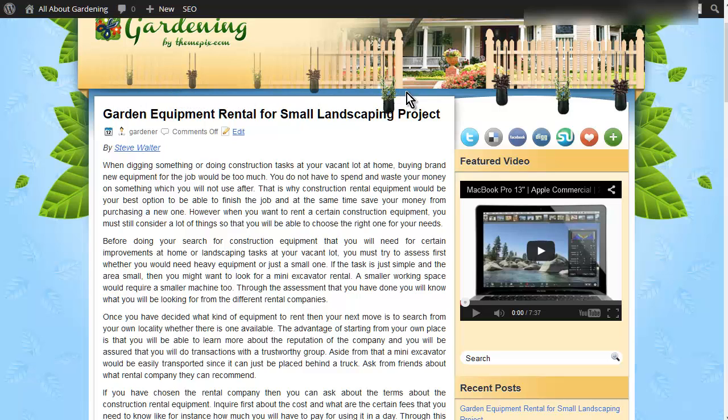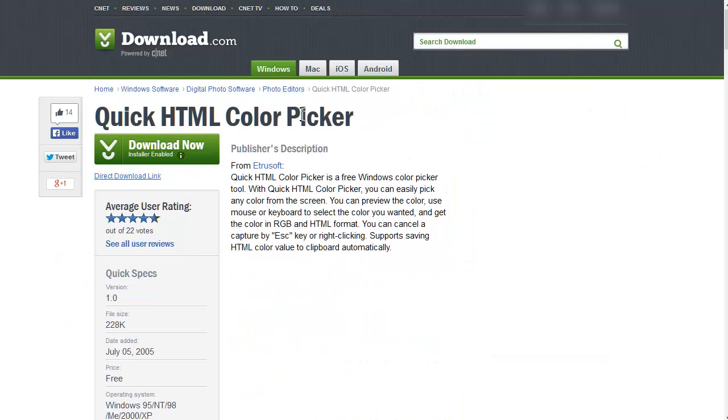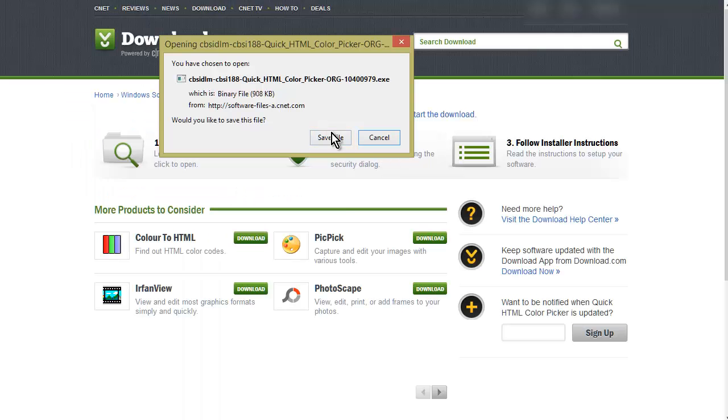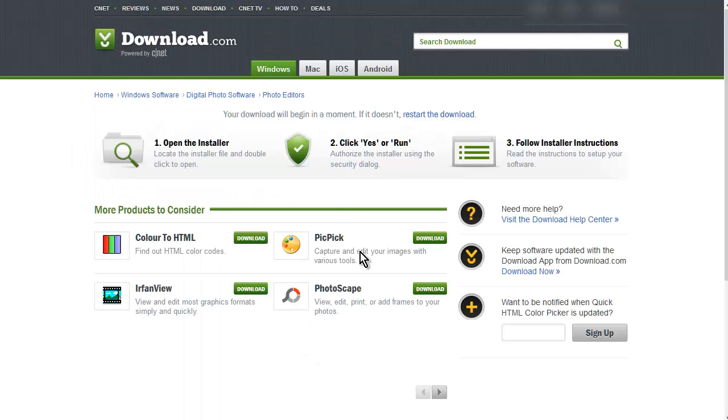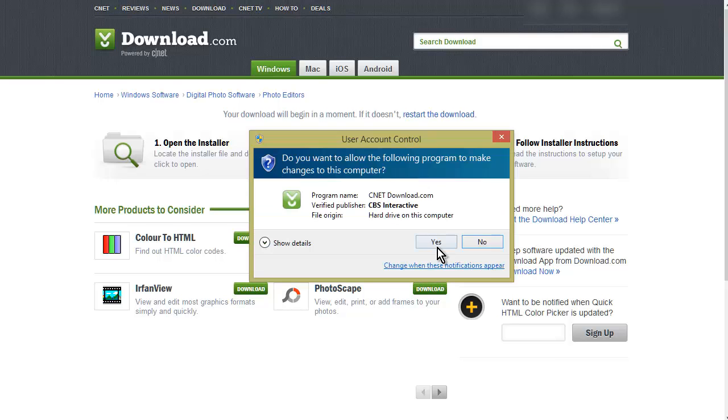It's a blue. So what you want to do is get a tool where you can match the color of your site easily. Okay, and you can get this quick HTML color picker from download.com, and I have put a link in the resources document. So let's just download this. Okay, we'll save it, and then we'll open it here. Okay, so we'll open this up when it gets downloaded here. Click yes.